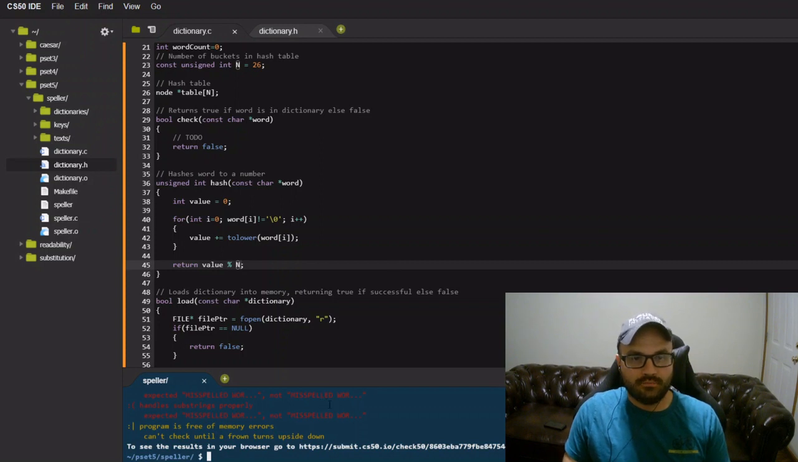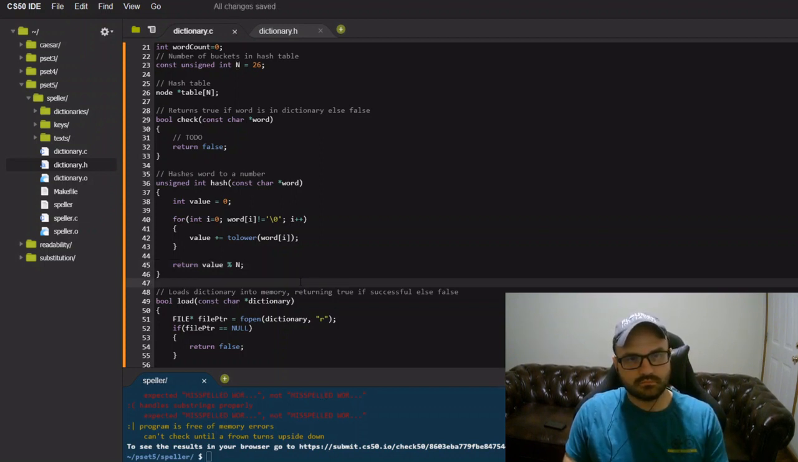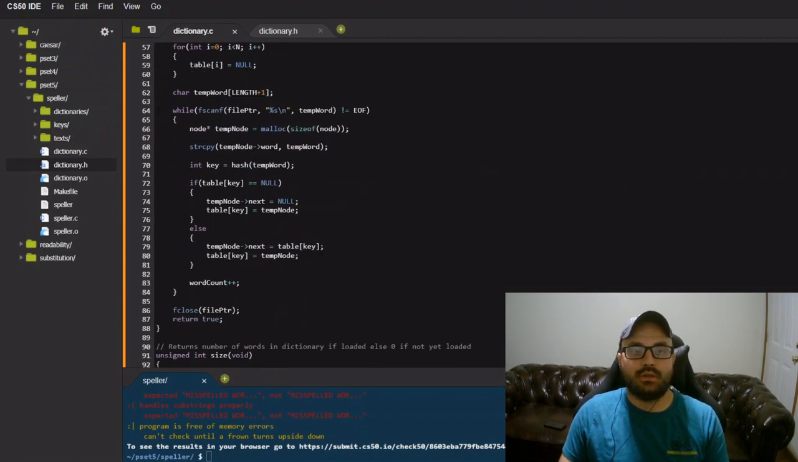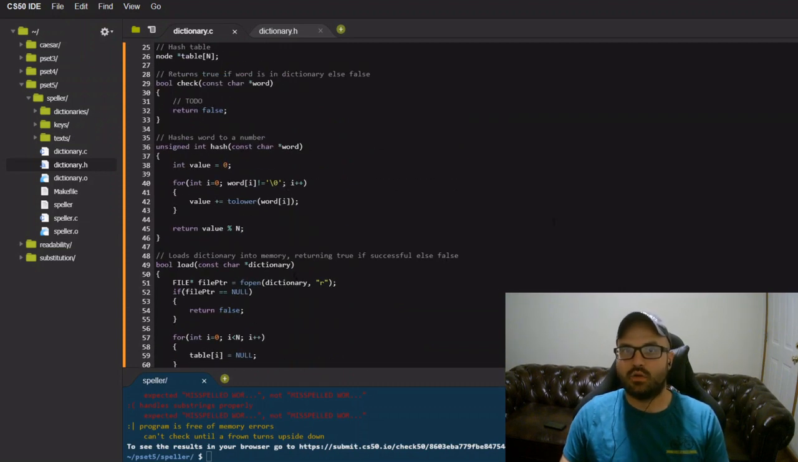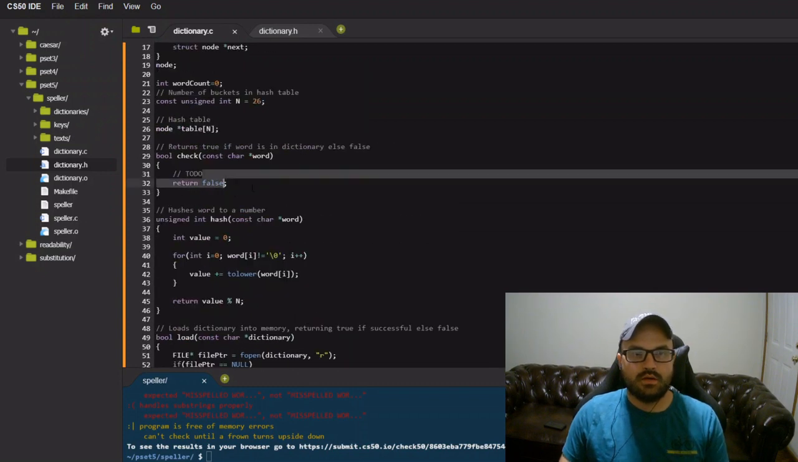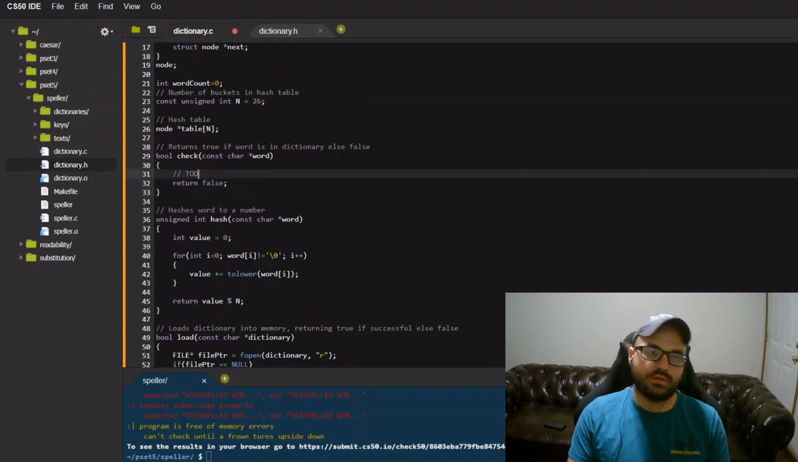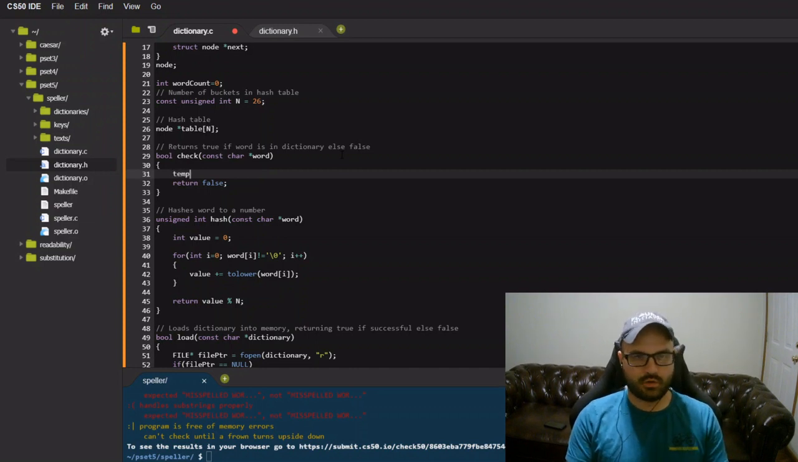Okay, check. So check here is they pass in a word. We want to see if that word exists in our table. So the way we're going to do that is kind of how we load it, or when we used this load function, we created this temporary node to go through our table. We're going to do pretty much the same thing, but we don't need to malloc it because it only exists in the scope. So here, I'm going to create a temporary node.